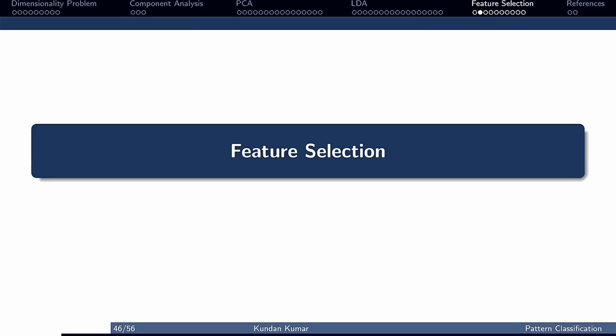In the last few lectures, we were discussing the dimensionality reduction problem, where we had discussed principal component analysis and linear discriminant analysis for feature reduction. However, in this lecture, we will be discussing feature selection, which is also used for dimensionality reduction in pattern classification.